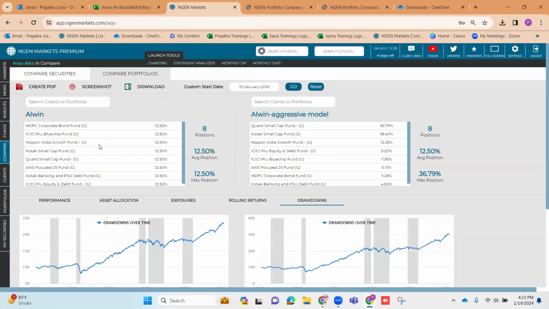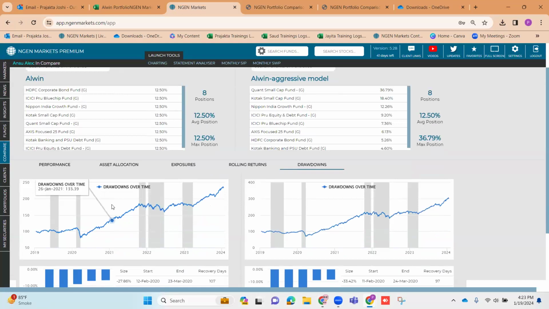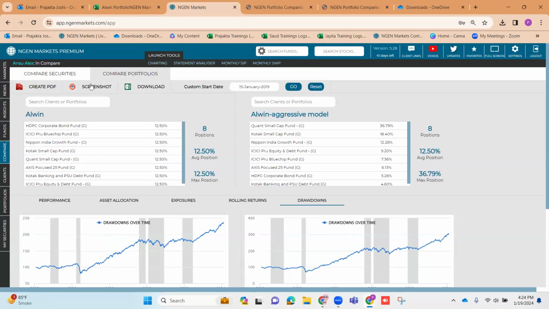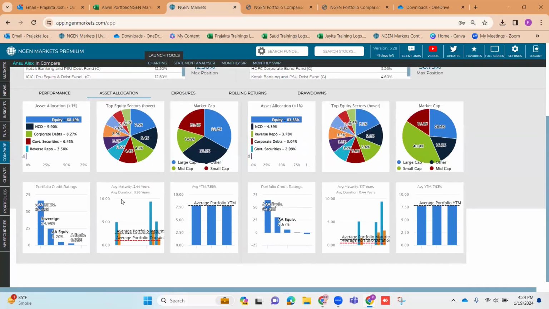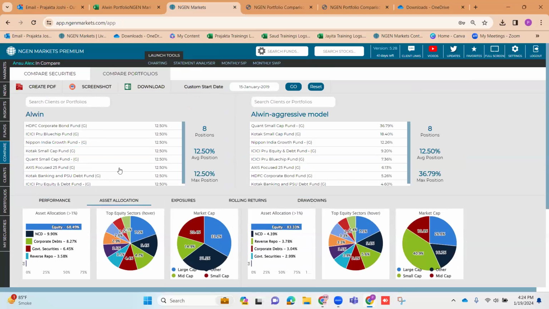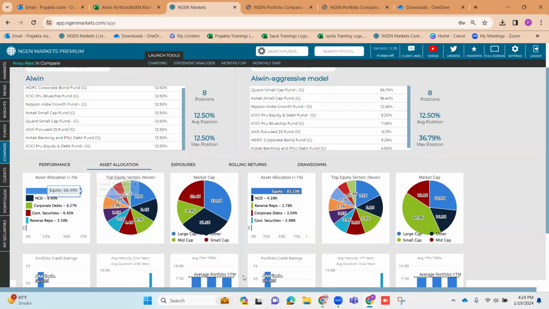Now, if you do not wish to see all this data, you have an option to take a section-specific screenshot. For example, if you just wish to see only the asset allocation, you just click on this screenshot option and just this specific section would get downloaded onto your platform.